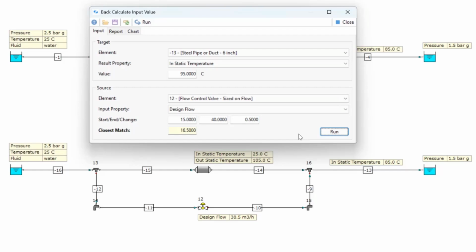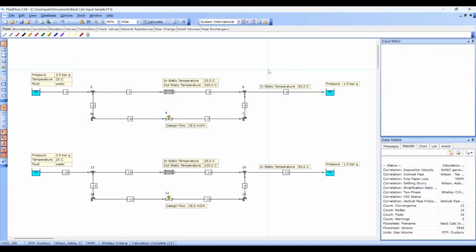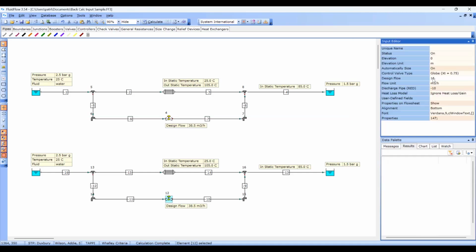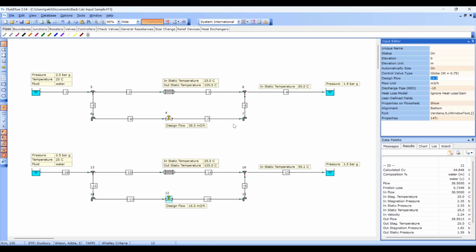After the calculation, the closest matching flow, 16.5 cubic meters per hour, is displayed. Enter this flow rate into the Design Flow input. When you recalculate, the inlet static temperature updates to approximately 95.1 degrees Celsius. If you need higher precision, you can reduce the change increment to fine-tune the result further.